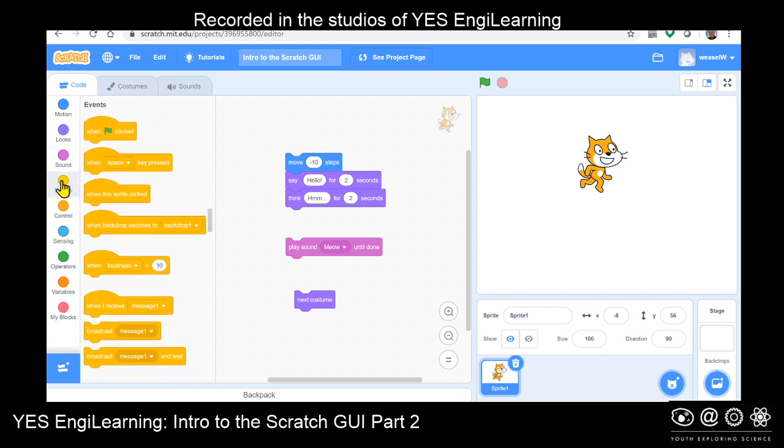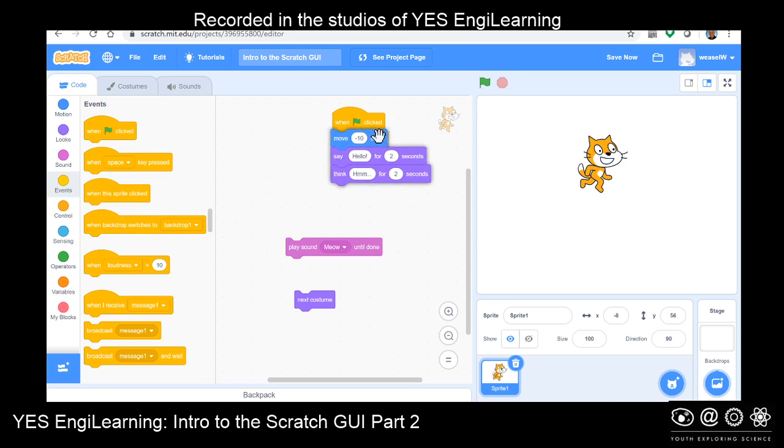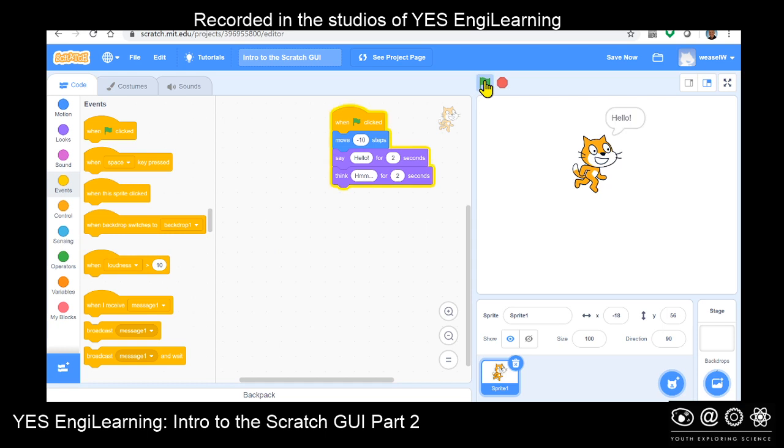Let's look at the code under events. The main one that you'll use here is when the green flag is clicked, and that's this green flag up here. So let's move this code over and connect it to the green flag, and I'll get rid of the rest of my code here. And when I click on the green flag here, Scratch takes a step backwards, says hello, and then thinks. Okay, so there's the green flag.